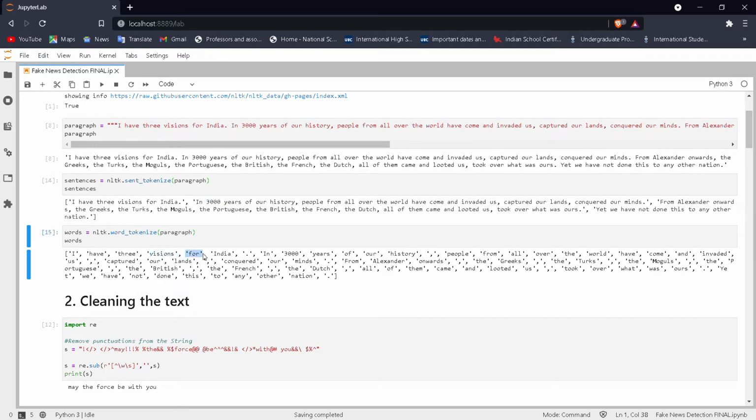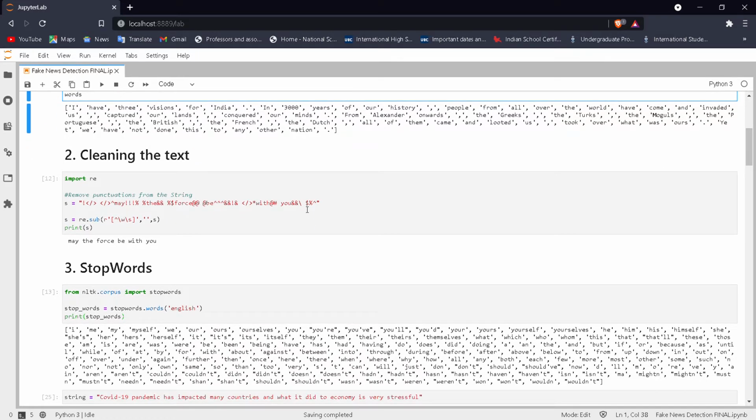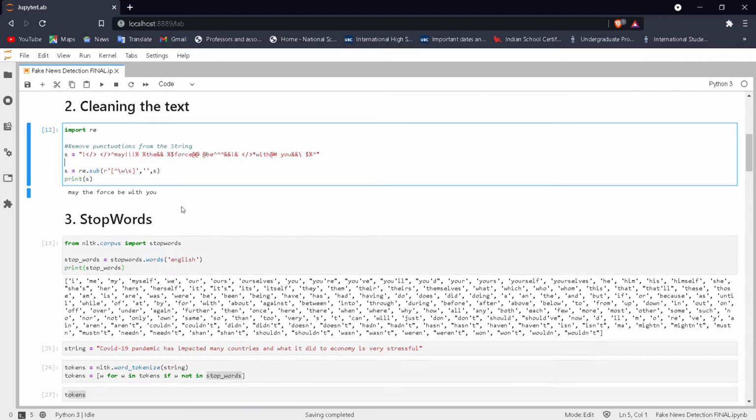All right. So after this, the second concept is cleaning the text. Say we want to only work upon a particular paragraph and we would like to remove all the punctuation marks that it has. All right. So you can see there are lots and lots of punctuations in it. So by removing that, we'll get to know the letters or the words in this particular sentence.